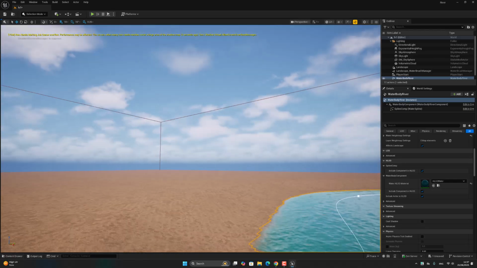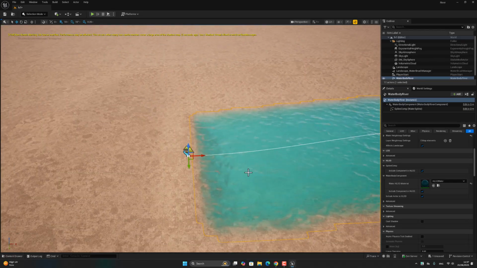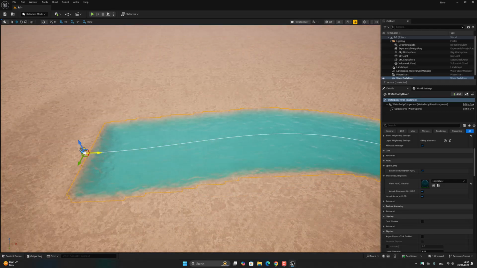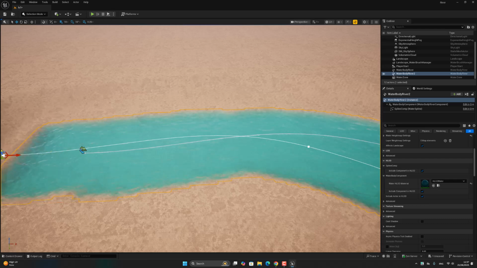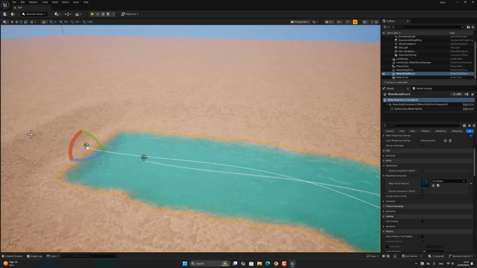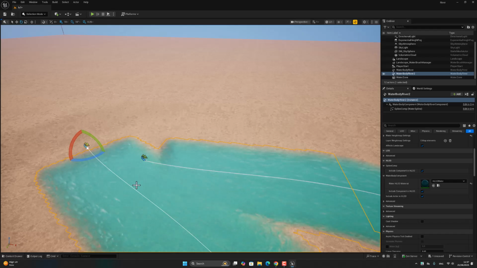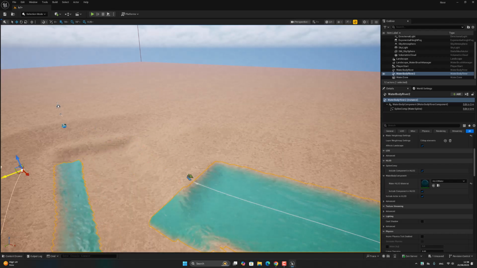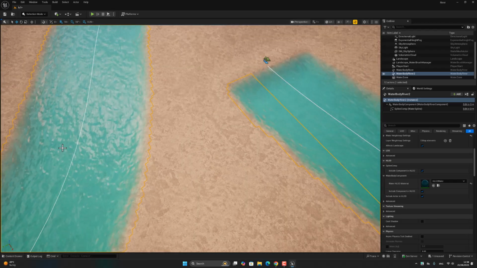Now you can adjust this river. You can make it bigger by like this, pressing Alt to add another point. You can rotate it and make it here. You can make two rivers from this.